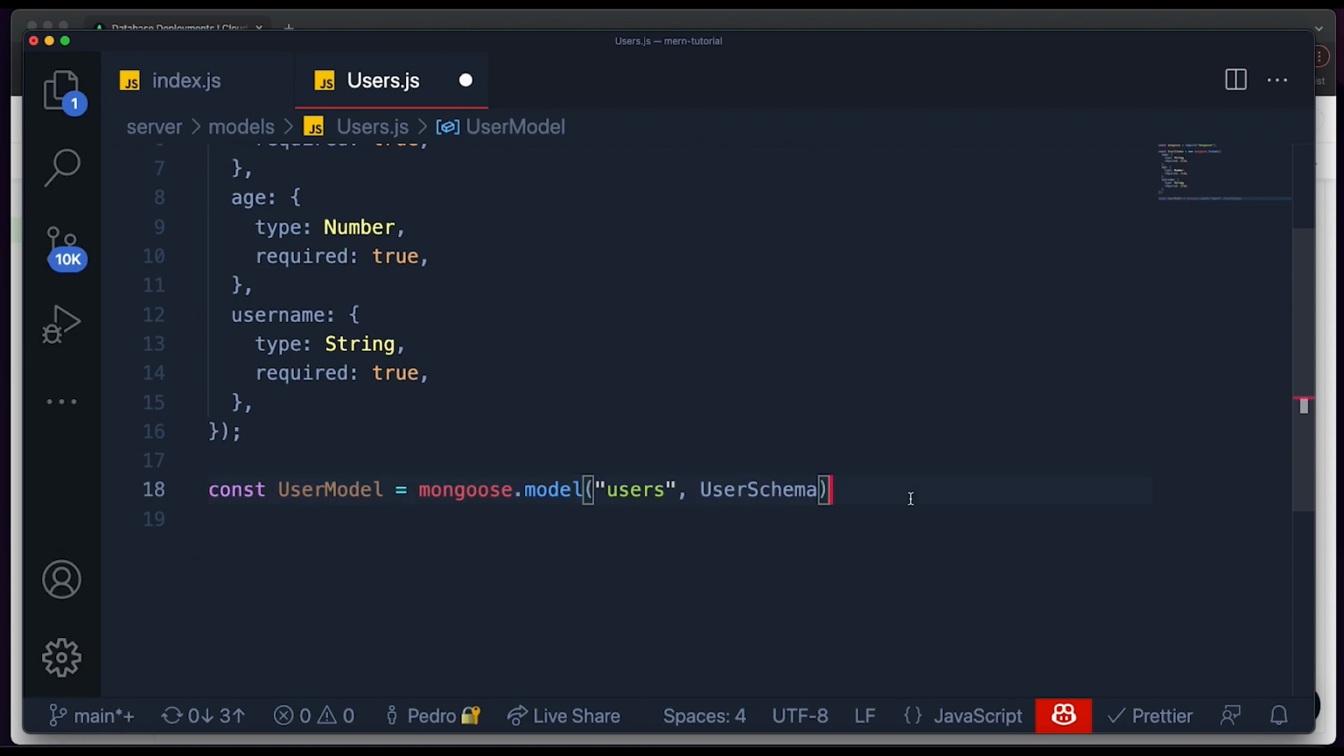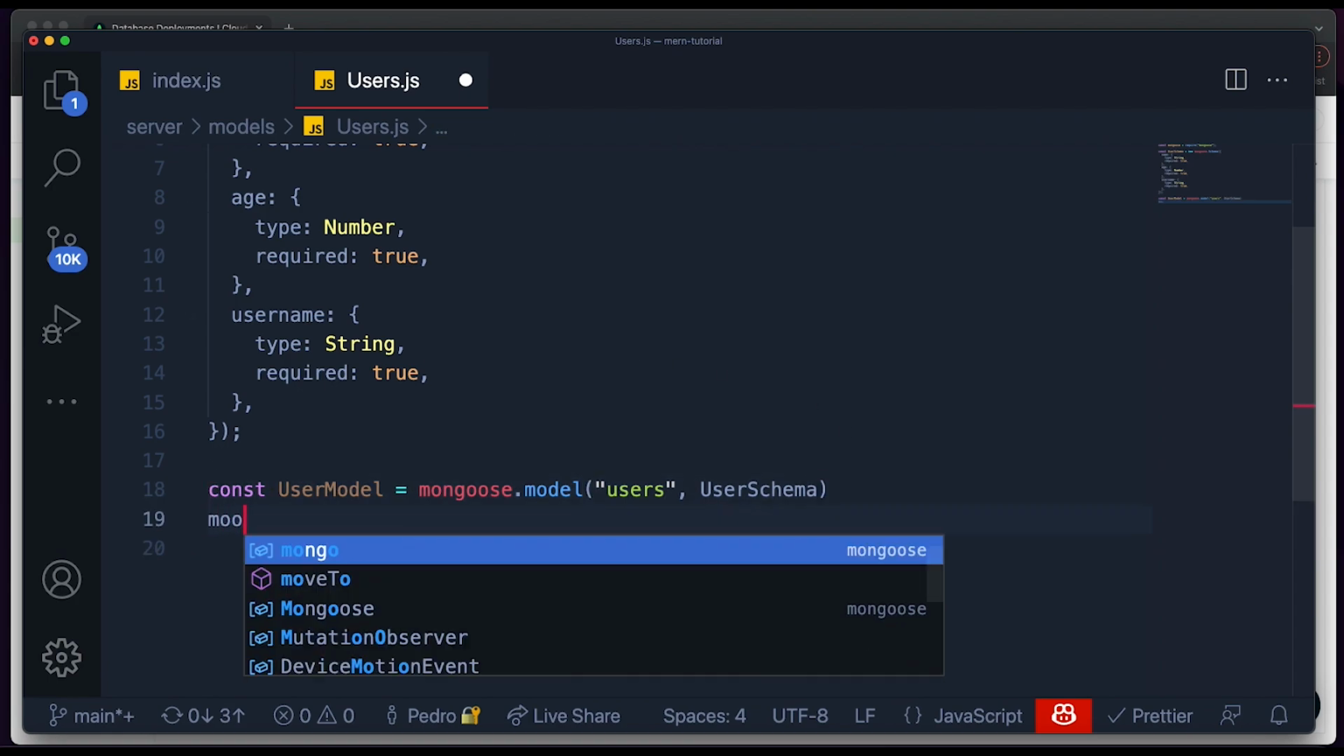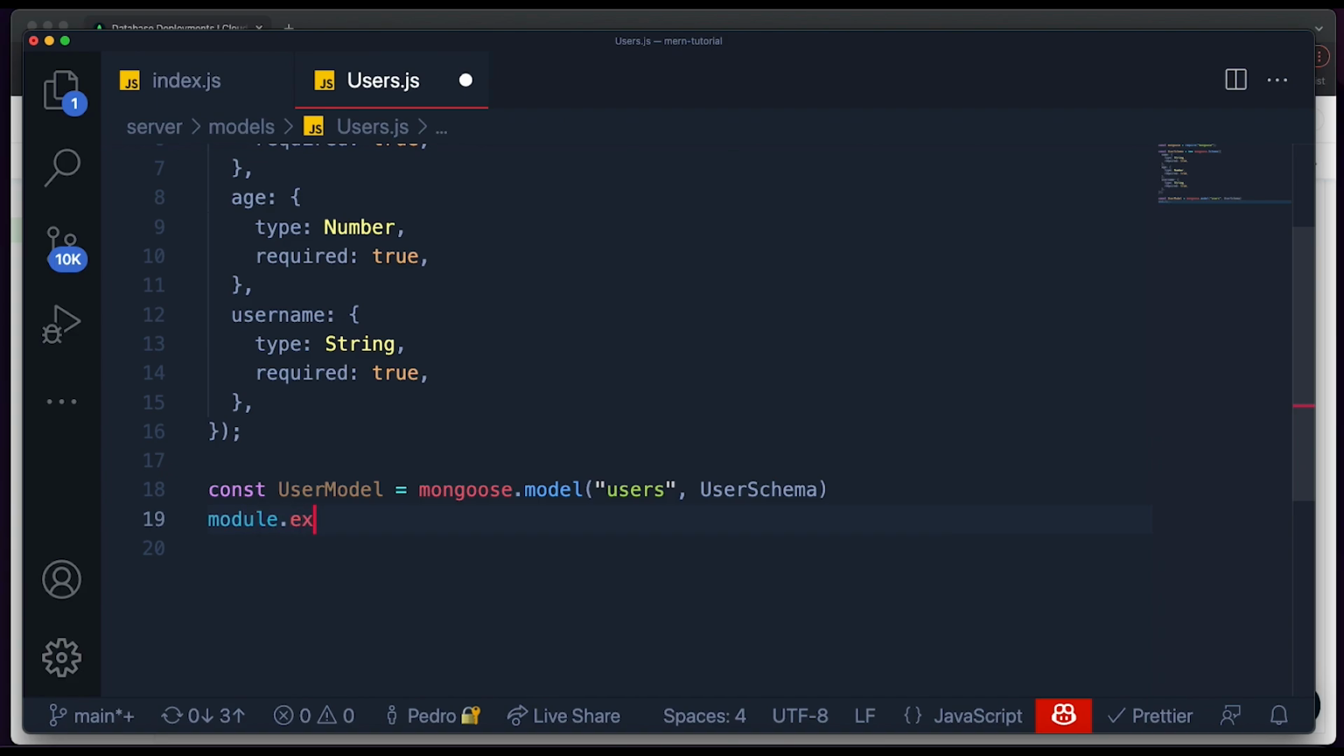Finally, all we have to do is come here at the bottom, and we need to export this outside of this file so that we have access to this model, and we can make changes to our table or our collection throughout our application. So I'm going to say module.exports equals userModel. And that means that now we have access to the user model outside of this file.